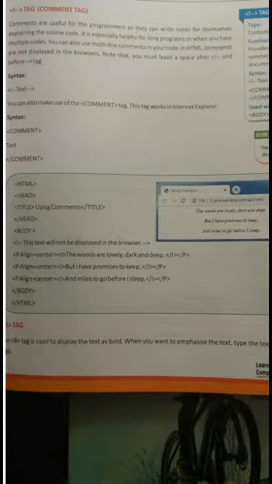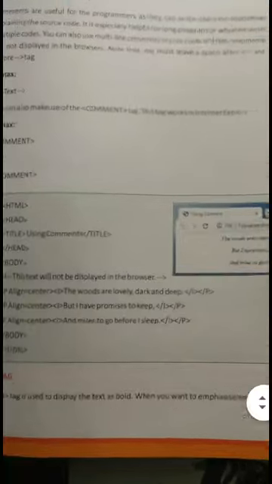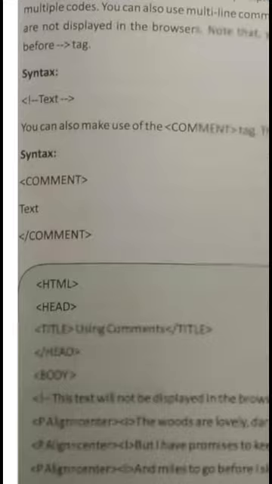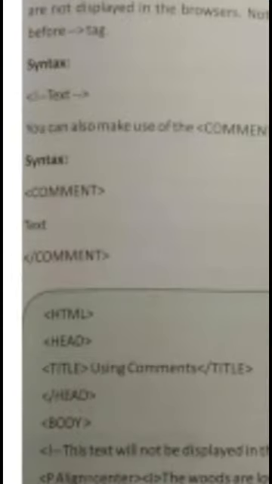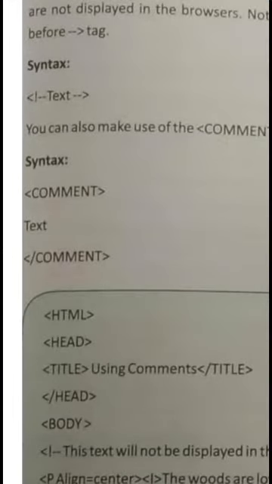And the comment tag can be used in two different ways, which I am showing you. Two syntaxes are here. Syntax means how to write the tag.